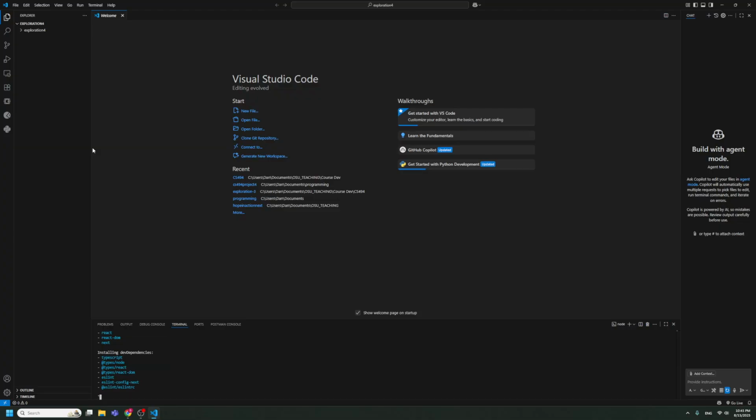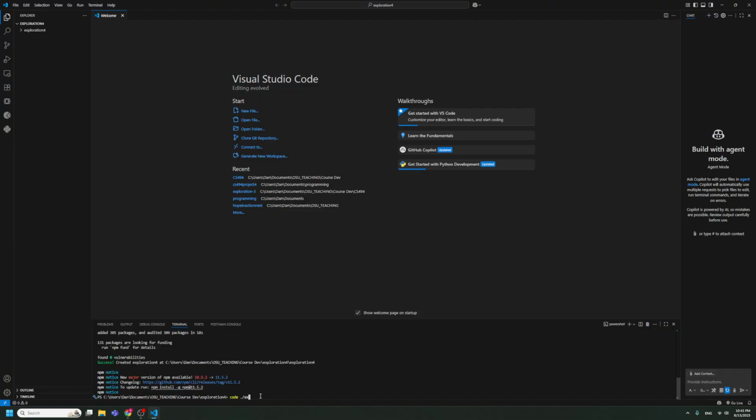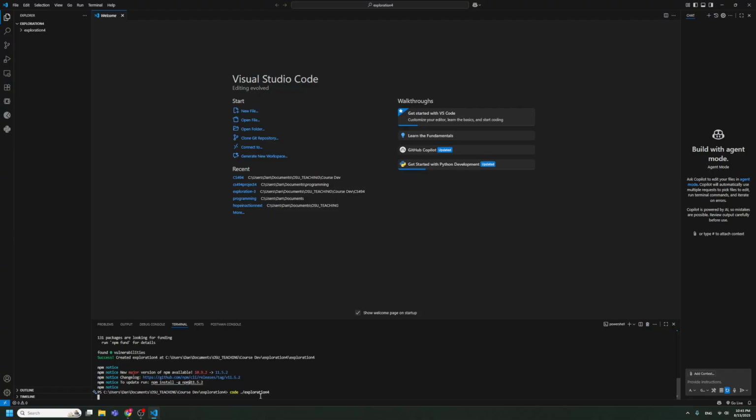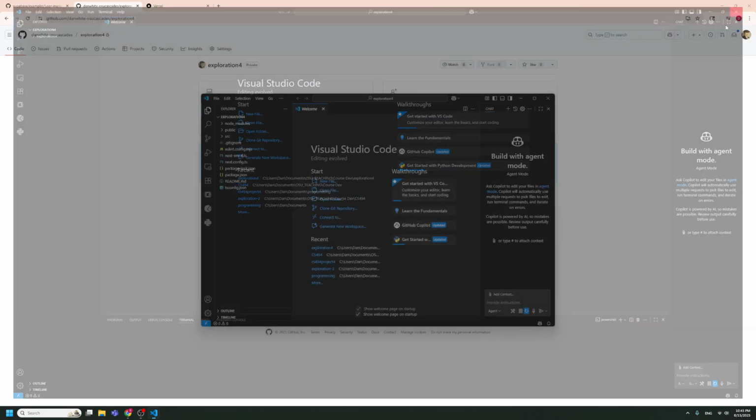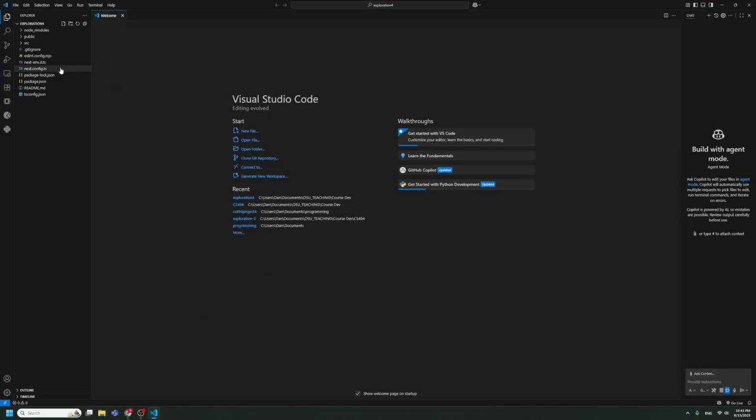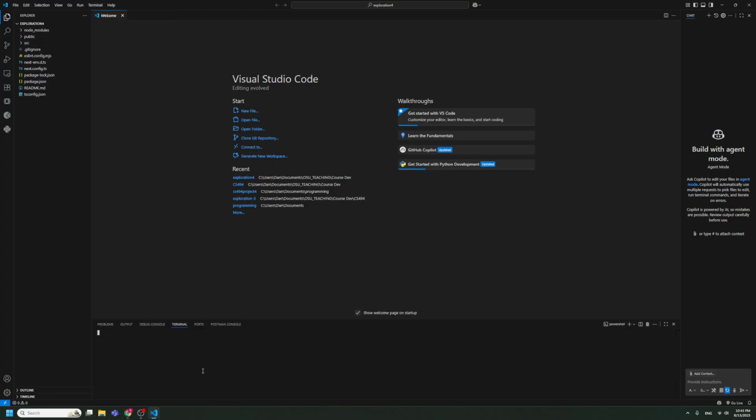Once it's done, we'll open into the folder. Hopefully you've gotten used to this by now. A new major version of npm available. Interesting. Okay. code exploration 4. That opens up this new folder. We'll go ahead and close out the previous one. Now we're inside of here. There's no Git that was created.